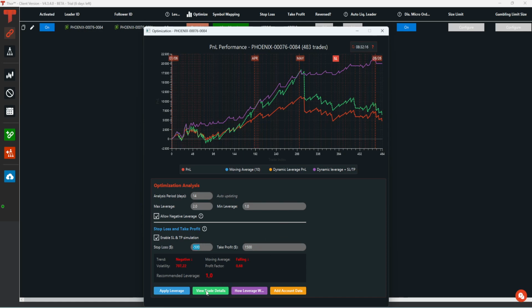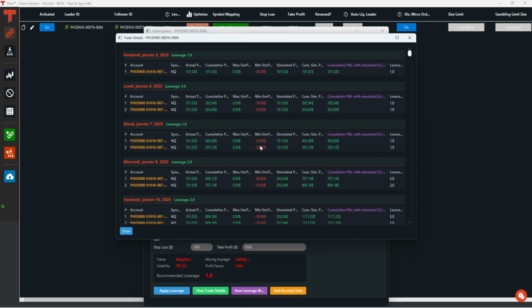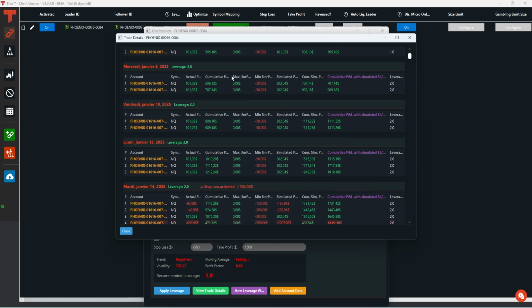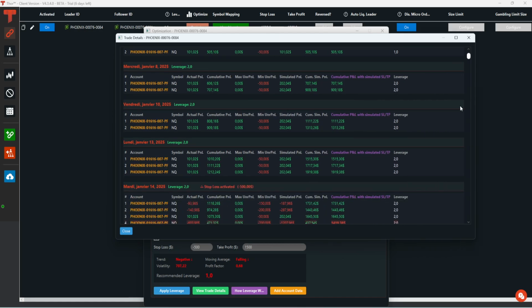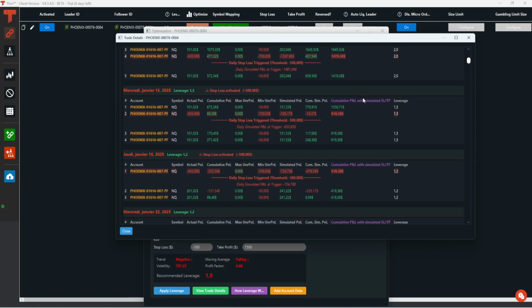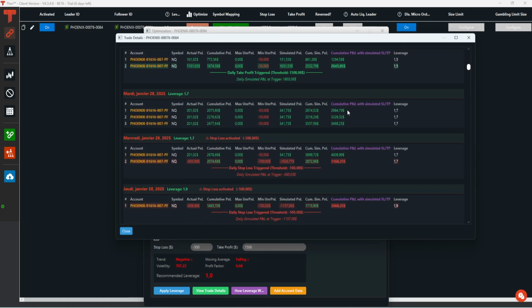And the very cool thing here is that we can go on view trade detail, and this gives us the detail on a day per day basis. So for all of the days, as you can see, when there is a stop loss, it does that.